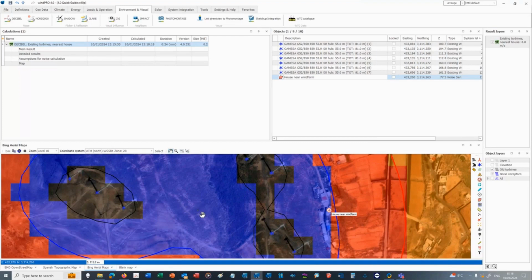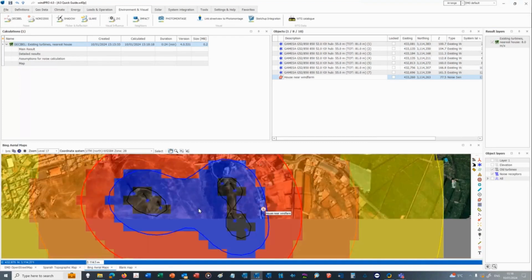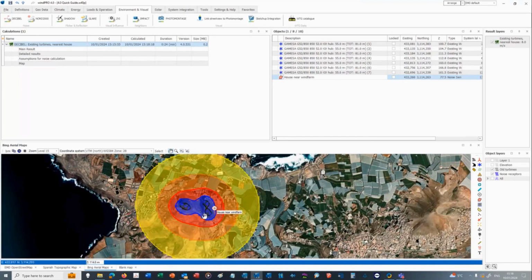And if I zoom out, you'll see there are a set of noise contours, which seem to cover most of the nearest village. But obviously it depends on the regulations in this particular area as to whether or not that is deemed acceptable or otherwise. That's something you would need to work out from the regulations in that particular area.